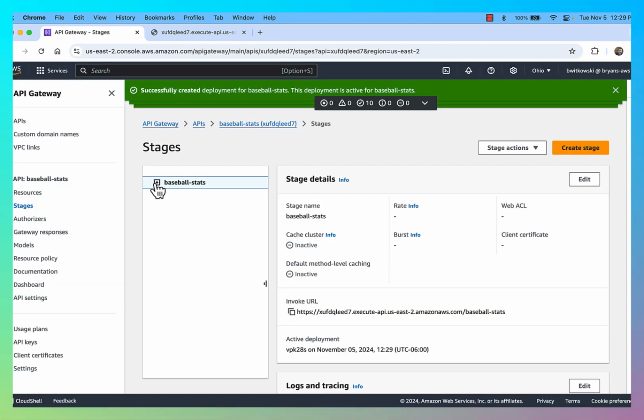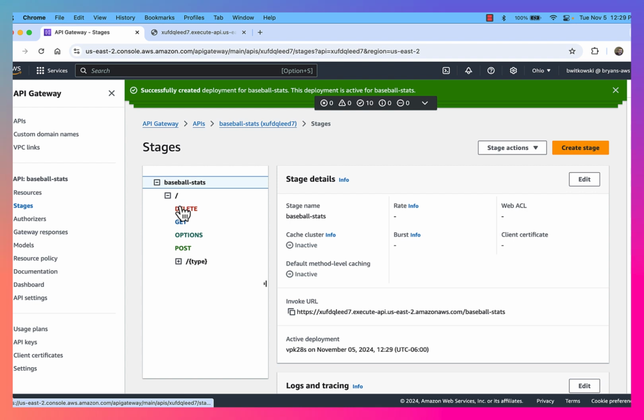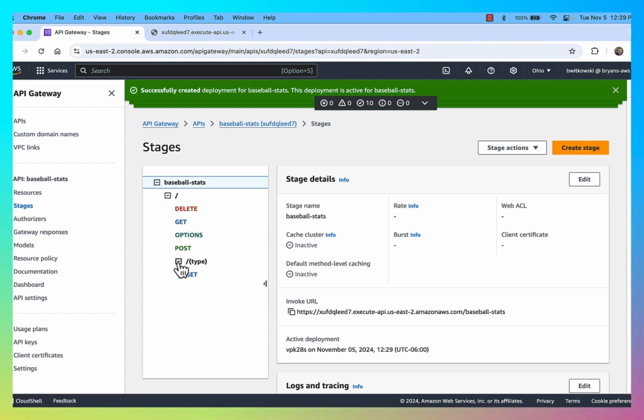And now, regardless of whether I'm doing a delete, a get, a post, or using a URL parameter to do an HTTP GET on a specific type of object, all of those different operations are going to require an API key, and it's all going to count against my customer's access to my API. Okay, so that's how I'd use API keys and usage plans to secure an API.